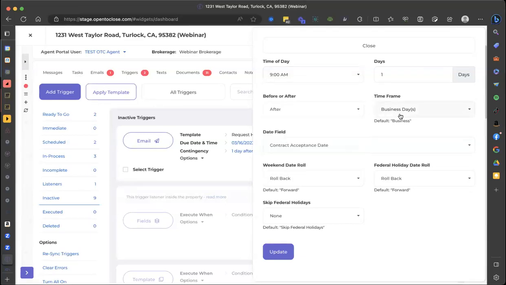And then you can also, depending on your state, make sure you have your rollbacks correct. If you're rolling it back to Friday or rolling it up to Monday, or if you don't want any of these, just don't set them. Okay, so that's how you do the reminder if the EMD file does not exist and it's 1 day after the due date. You're going to want to set a time. You're going to put 1 day after, and then this would be EMD due instead of contract acceptance on this one.